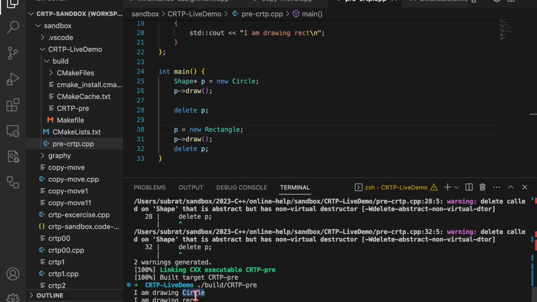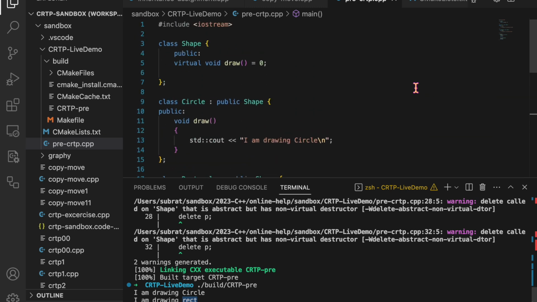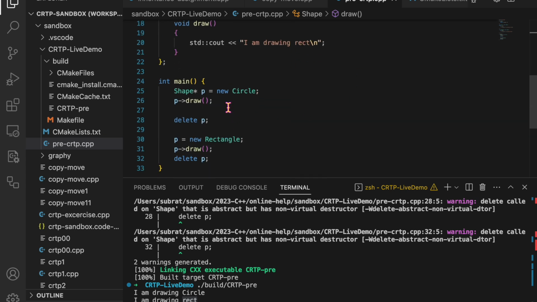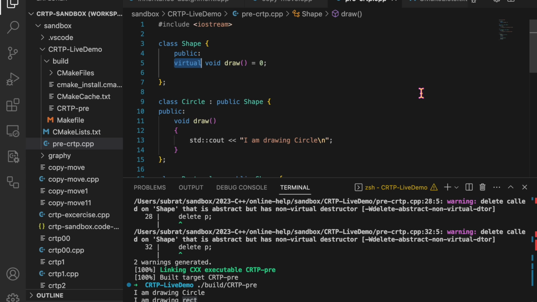I am drawing a circle, I am drawing a rectangle. Okay, fine. So what is the problem in this implementation? This implementation is using virtual functions. If there is any virtual function, there will be a vtable, and all the function calls will route through the vtable, which is costly because it will look into the offset and your vptr, that is the base address of your vtable.